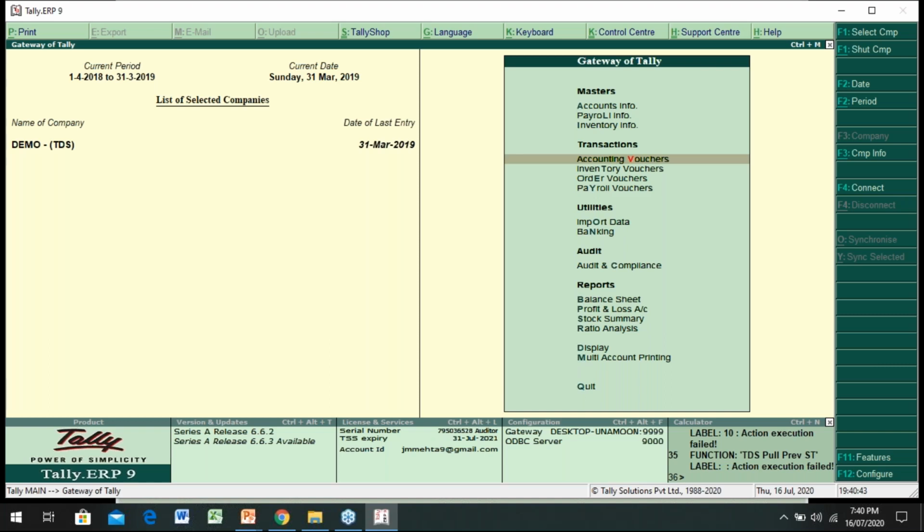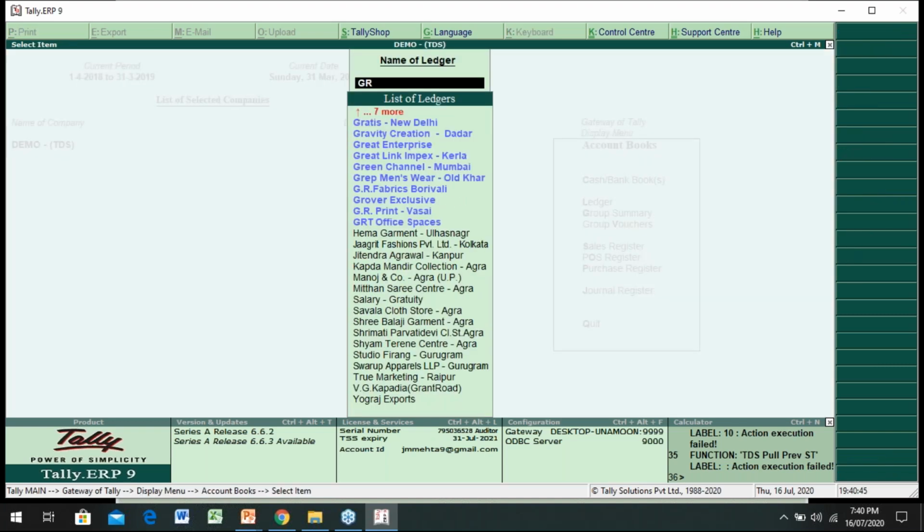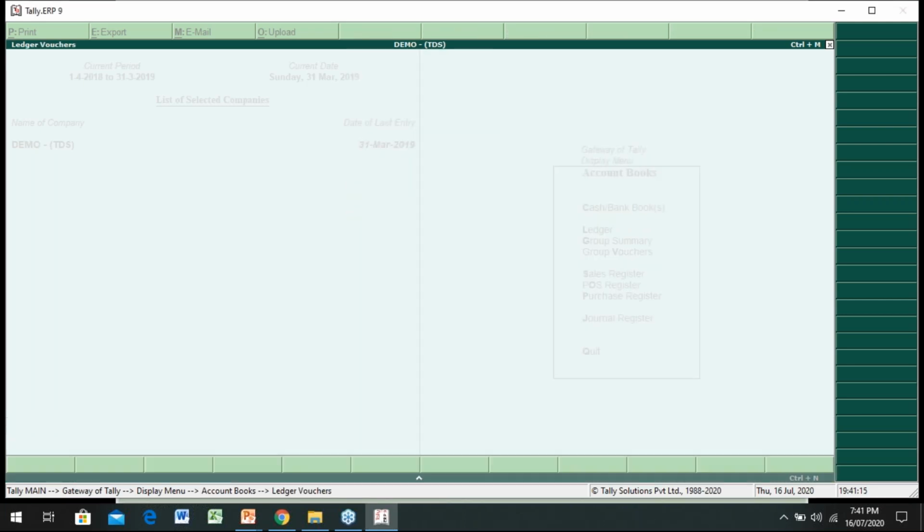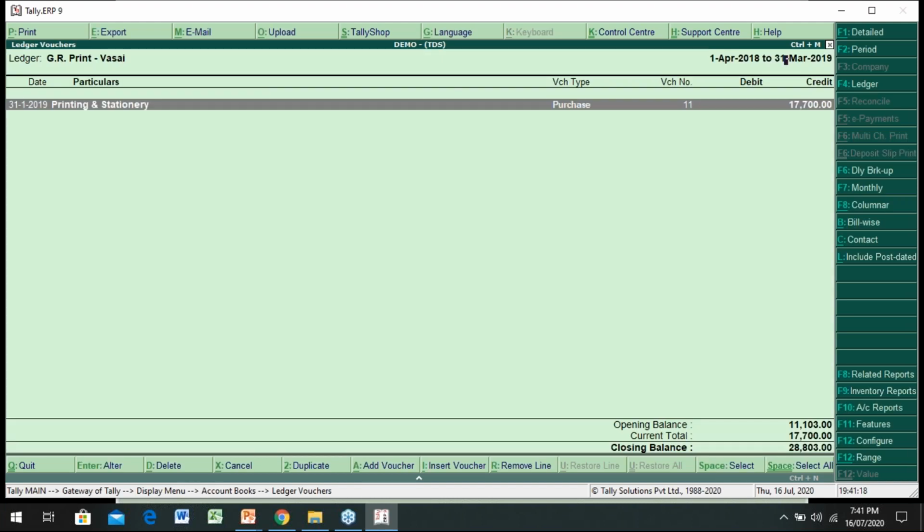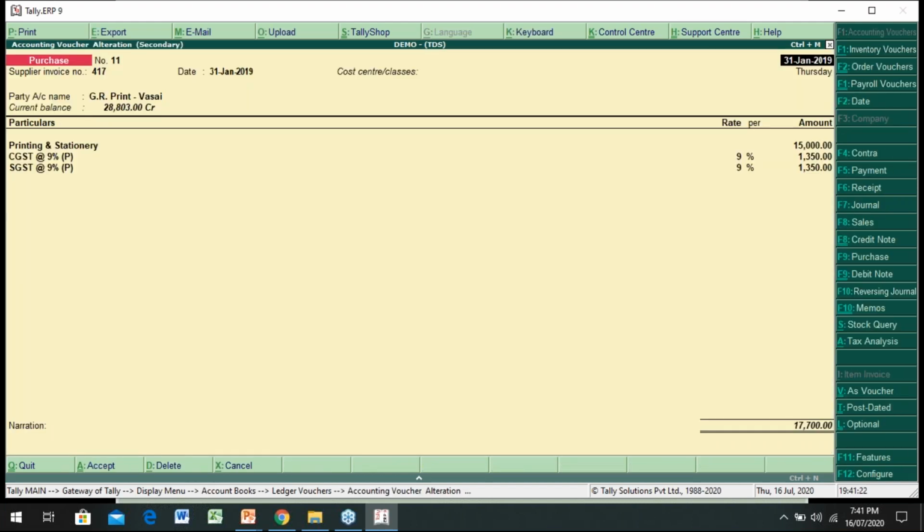Now, there is one party called GR Print. One party called GR Print. One minute, I will just show you. Now this party amount is 15,000. I have booked it in purchase.